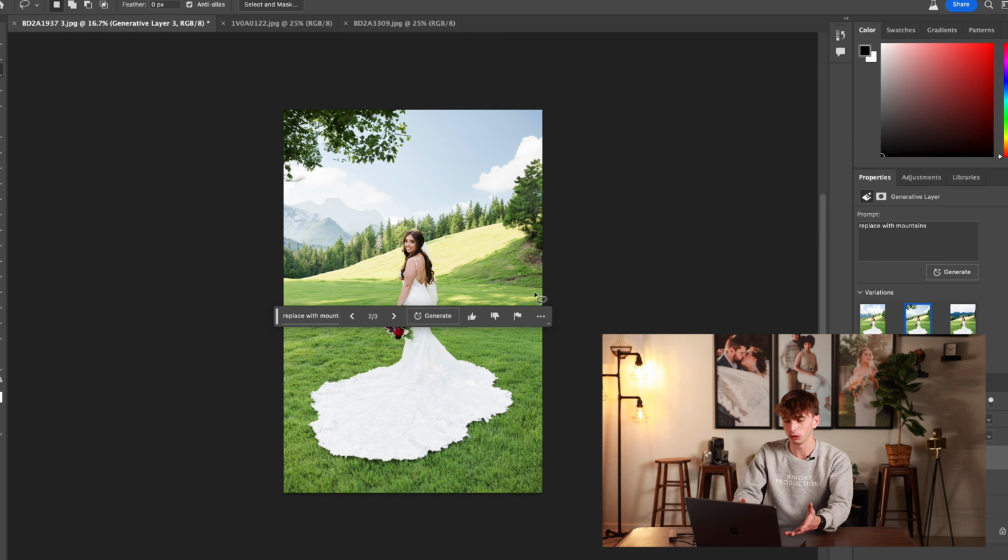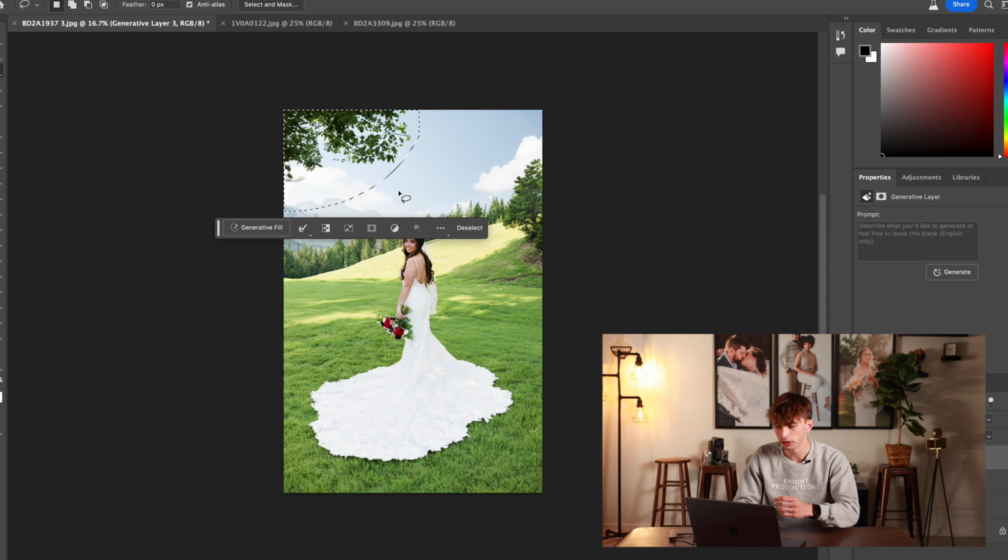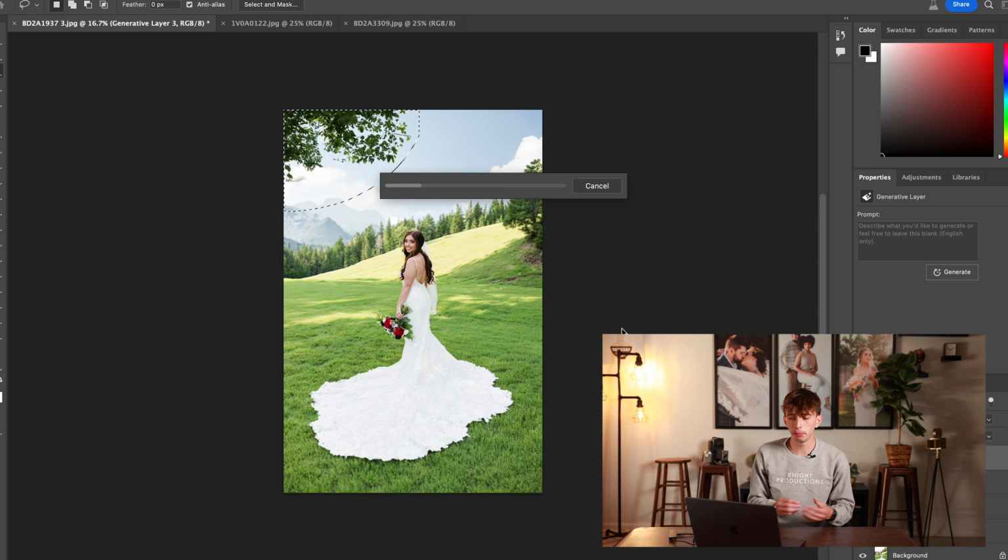Immediately, I like this one the most, I think. And I think I'm going to get rid of the tree in the background. But just like that, we just draw around the tree one more time, hit this, and say, remove tree. Hit generate, and clean it up bit by bit. I've worked on this photo for 2 minutes, and we're already at this point.